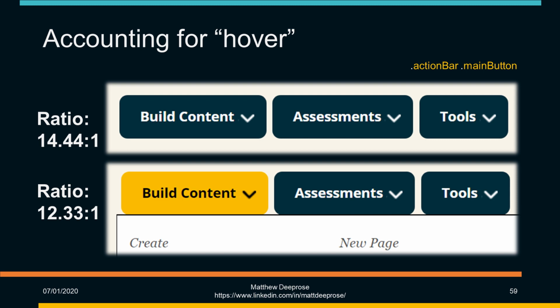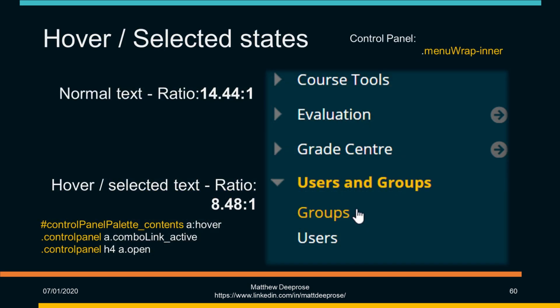But in Blackboard, often we want to have the state of an icon or interface aspect change when we hover over it. So we need to not only consider the color in its normal state, but also when we hover, and that there's sufficient change in the colors that we can tell that we're hovering, but also that the hover state has the correct level of color contrast as well. And for example, in the control panel, when we select users and groups to expand that area, that text changes color. So we need to make sure that all of the colors are correct and have the right color contrast in the contexts in which the interface will put them.